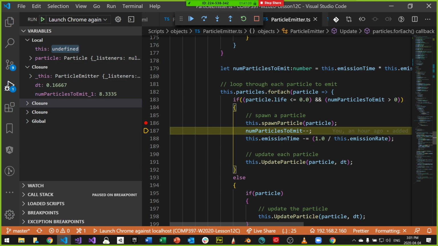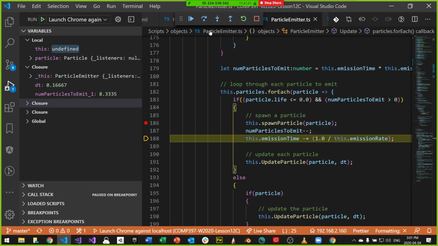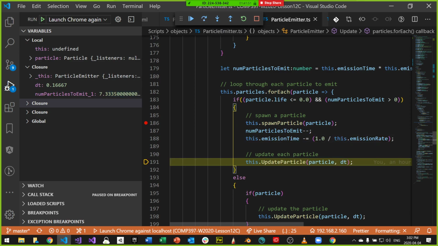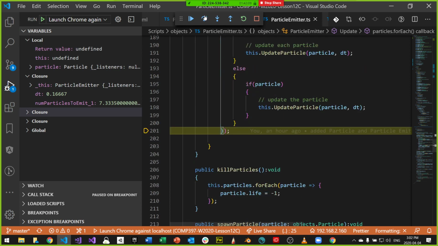And then let's keep scrolling through. Let's go to the next one. So again, number of particles to emit. I've got that number, 7.335. That's the new value. And then go to the next one, emission time, right? And what is my emission time? Emission time is minus equal 1 divided by the emission rate, right? That's what that does. Okay, and then I have update particle. Let's step through that. And then boom.